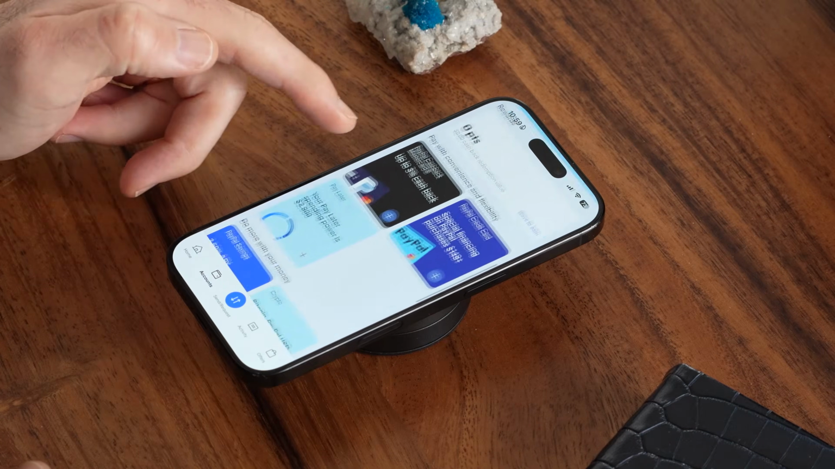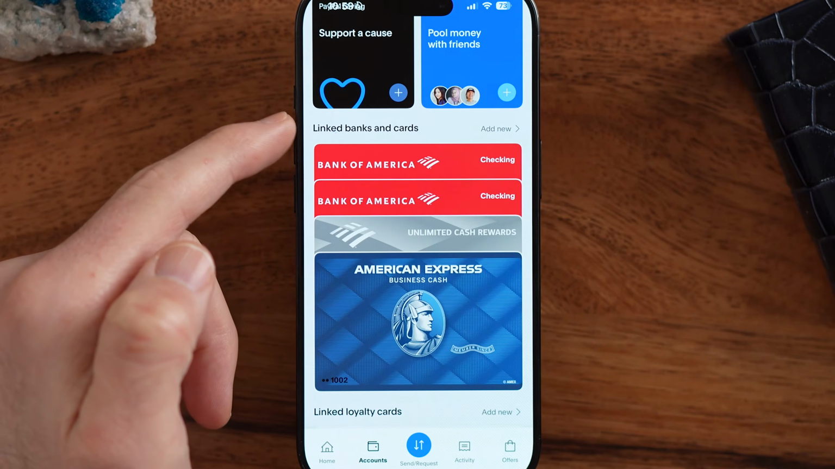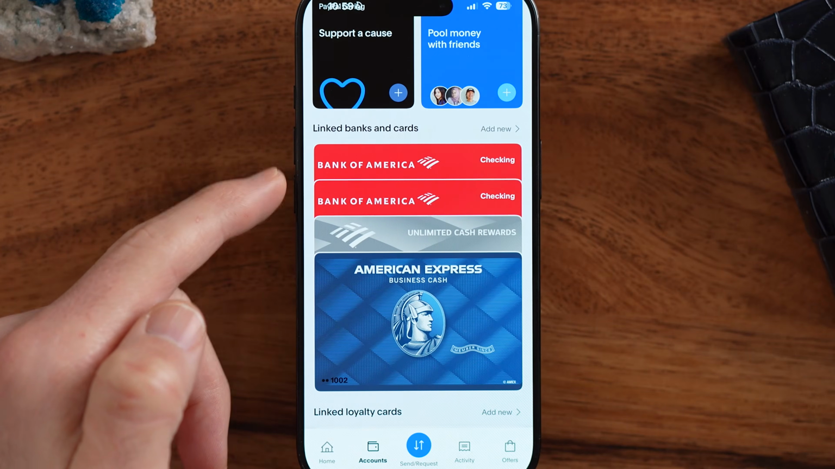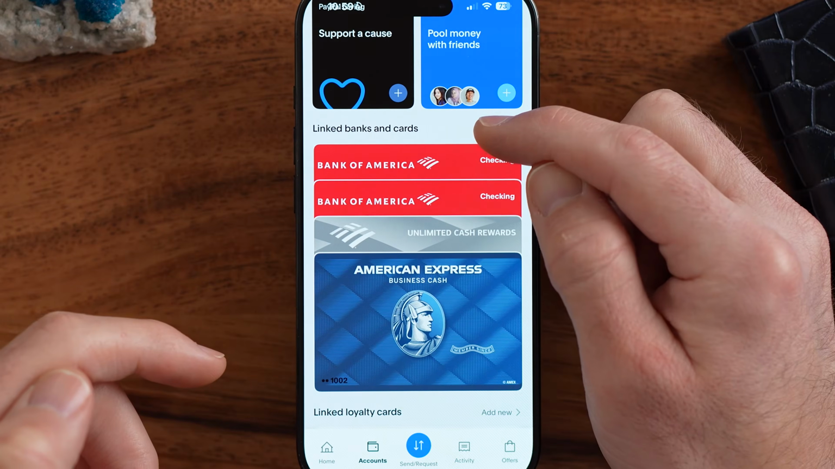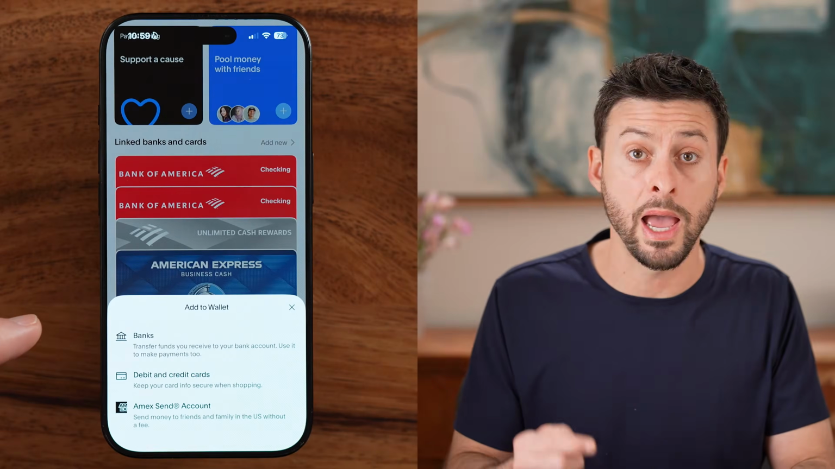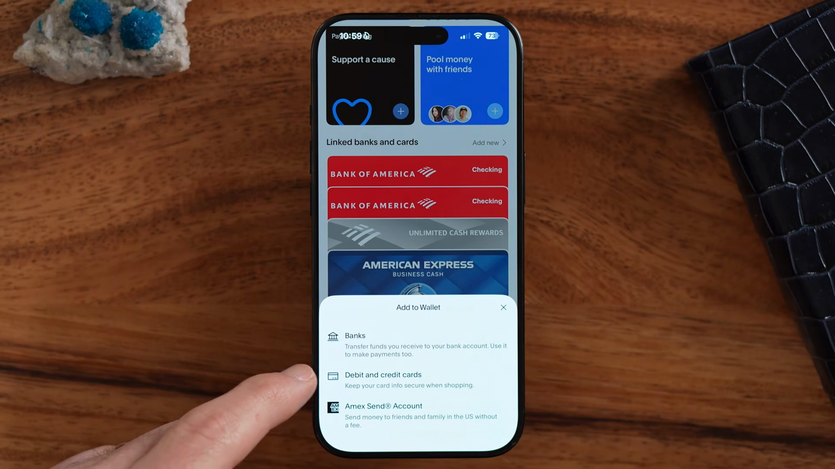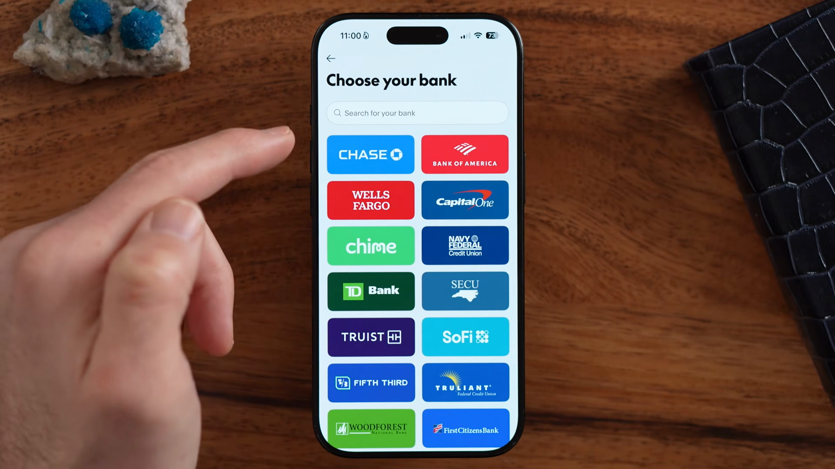And as you scroll down, you can see linked banks and cards. You can see a couple different checking cards, debit cards I have on here, as well as credit cards. I'm just going to tap on add new. So you can choose to either add a bank, again, checking account or savings account, a debit card, or a credit card. In most cases, I would recommend starting off with a bank.